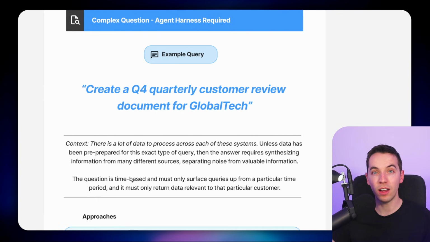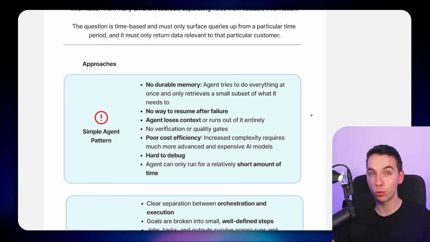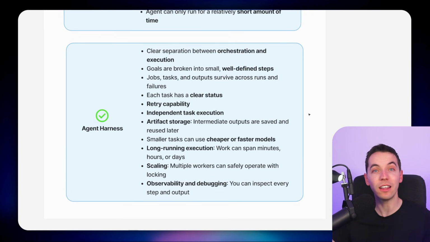Also, this question is time-based, so it's Q4 from a particular year, and it must be relevant to a particular customer. So this adds considerable challenges to the retrieval, and this is not just a single hop to a vector store. Clearly, a simple agent pattern is not going to work in this case. We need an agent harness.